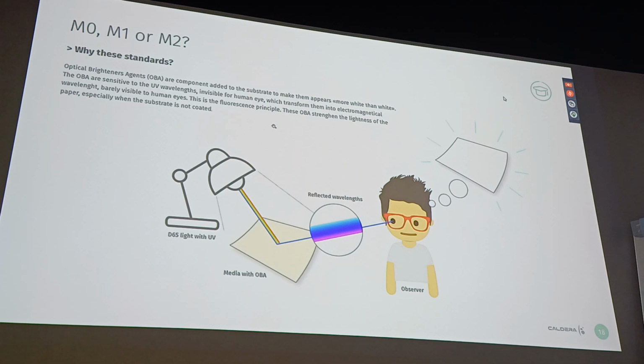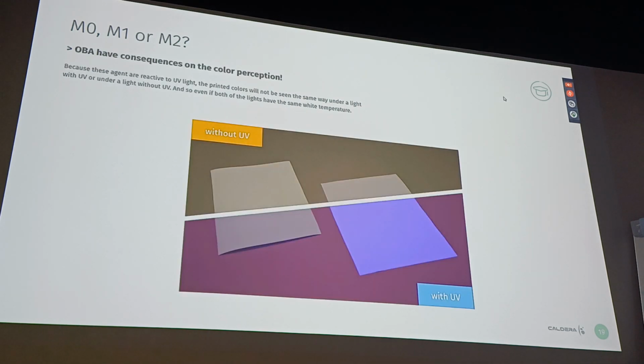So because of that, we are now using new measurement rules, I would say, which are the M0, M1, or M2. And here, as you can see, there is a very nice example. Here is a sheet of paper without any OBA, as you can see, without UV or with UV, there is not that much difference. And in the second example, this is a piece of polyester fabric, and we can see that this one is full of optical brighteners, because when I'm turning on the UV, I can see the fluorescent effect, and that's not good for the printing.